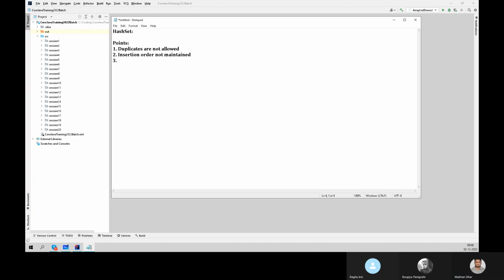Third point is use HashSet when you perform search operations. When we do more search operations, in that case we use HashSet. Number four, HashSet allows null value. We'll see what null value is, but for now we should remember HashSet allows null value. So you will not get any exception, because it allows null value. That we'll see in real-time practice.